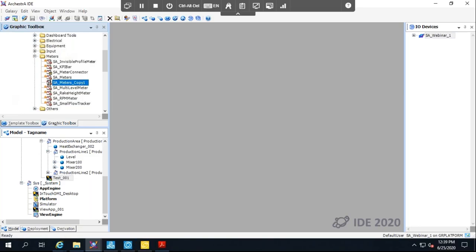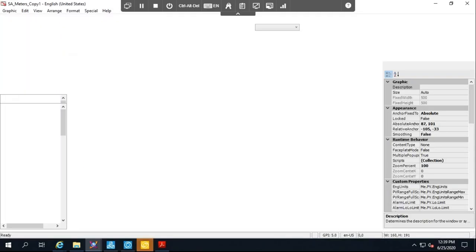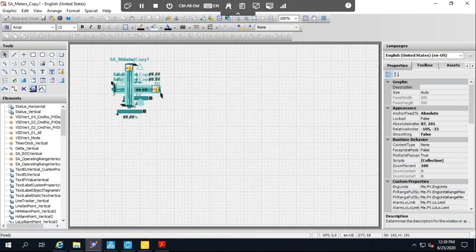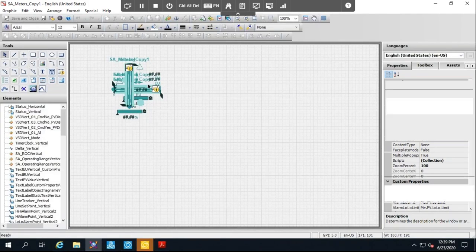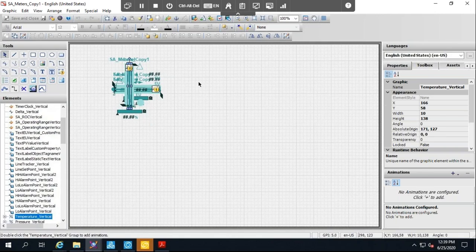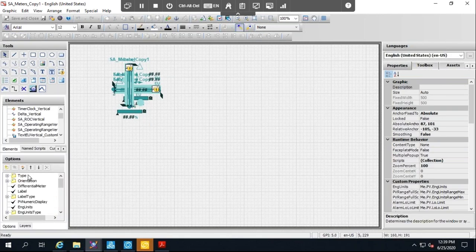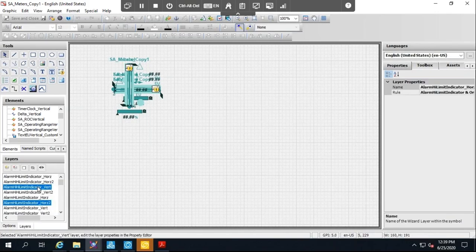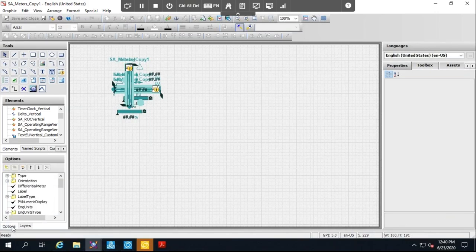We open it. Okay, so here is the symbol. In order to edit anything in the symbol, we have to click on the symbol wizard. Here you can find all the options and the layers of the symbol. So you have all the layers and the options.